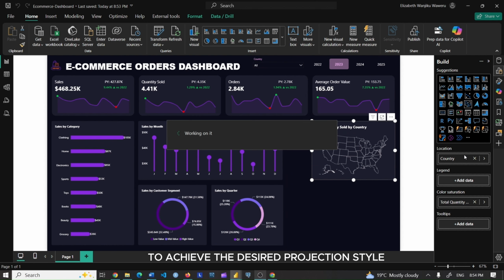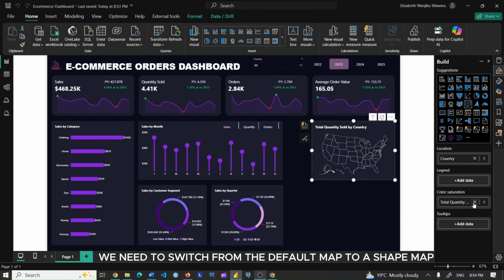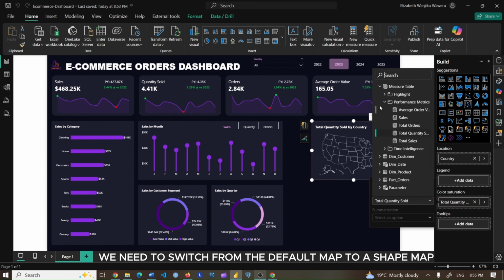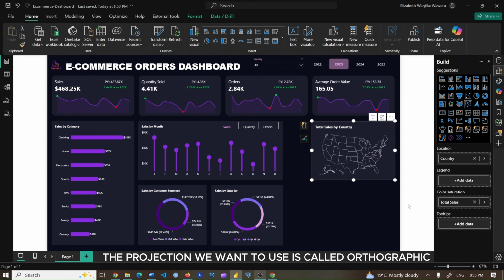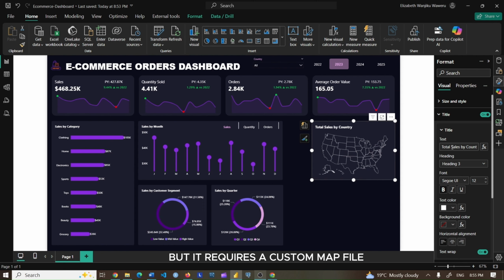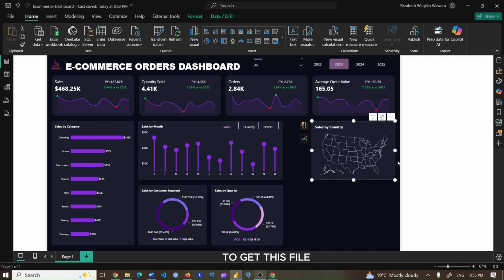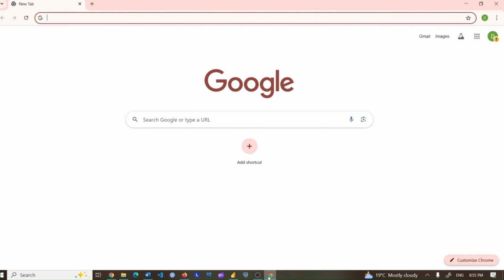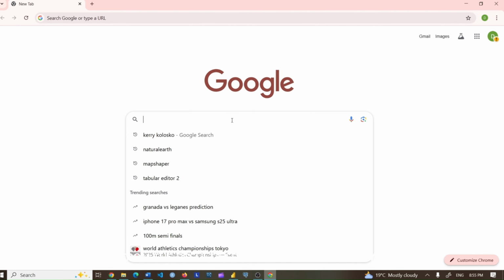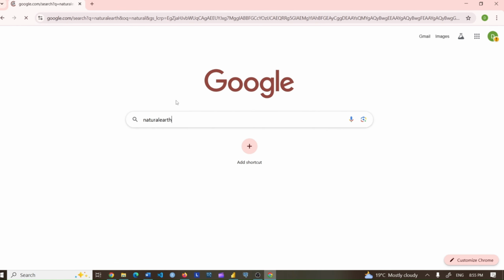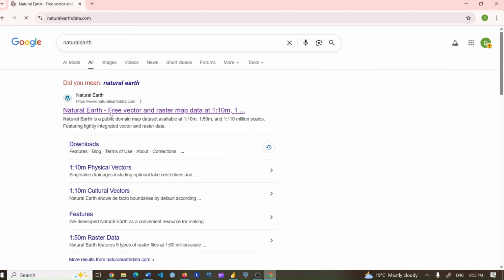However, to achieve the desired projection style, we need to switch from the default map to a shape map. The projection we want to use is called orthographic, but it requires a custom map file. To get this file, open your browser and search for Natural Earth. From the results, select the one with the W logo, which is the official Natural Earth site.